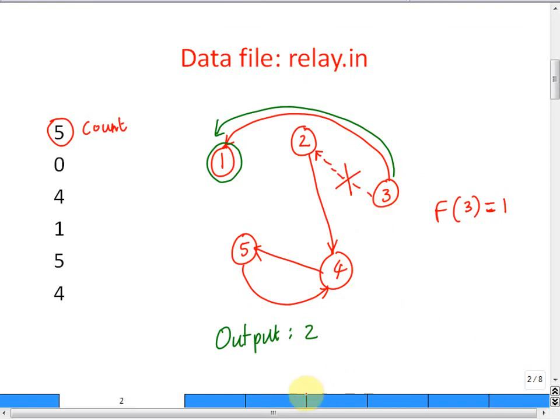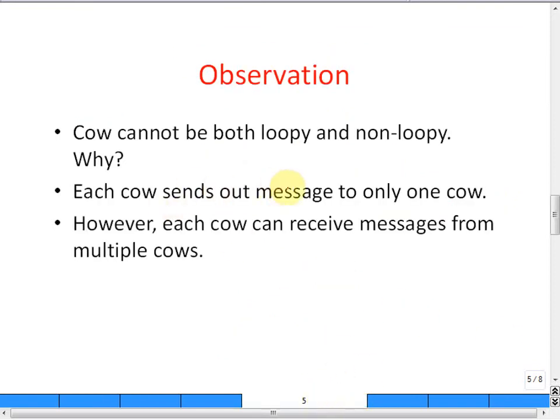The good thing is each cow is sending out a message to only one other cow. So the forward will not create both loopy and non-loopy conditions, because it's not forwarding to 2 cows. It's really part of just one direction. But each cow can receive messages from multiple cows. That's allowed, because multiple cows can forward the message to a specific cow.